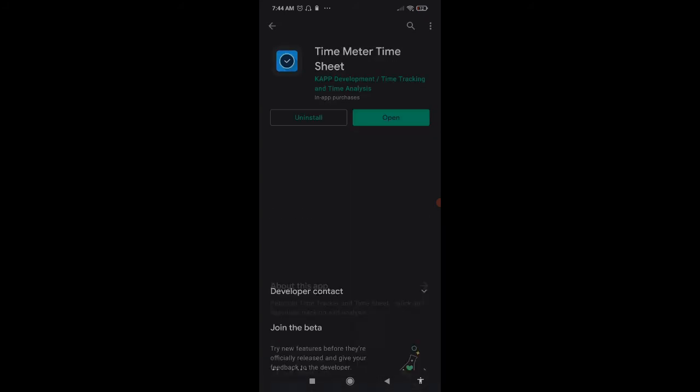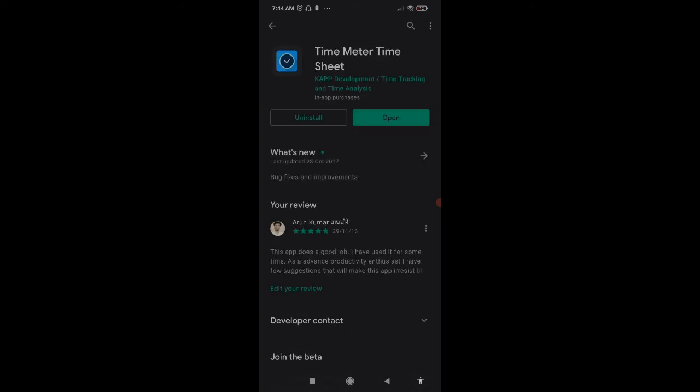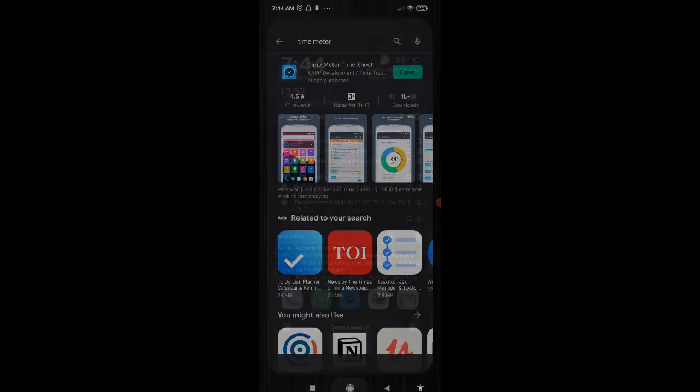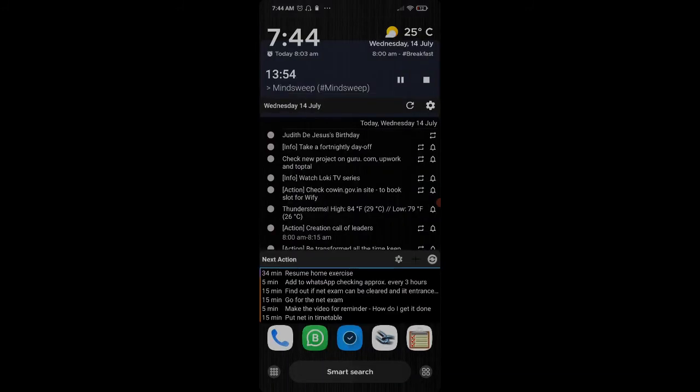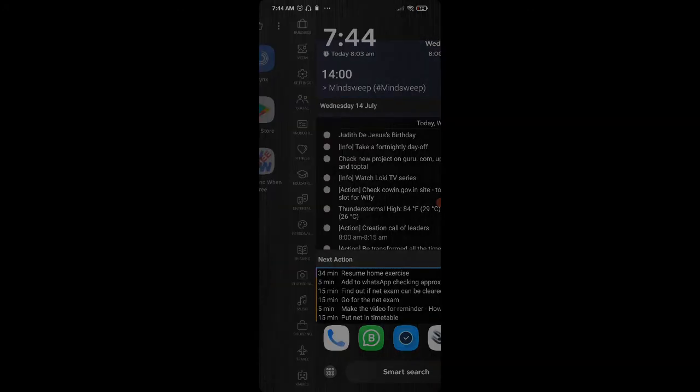Okay, so I'm just showing that you can search it, you can view it. Sheet, you can install it, and once you do, you get the widget for that. So I've told you how you can get this widget. The middle widget, which is Google Calendar.